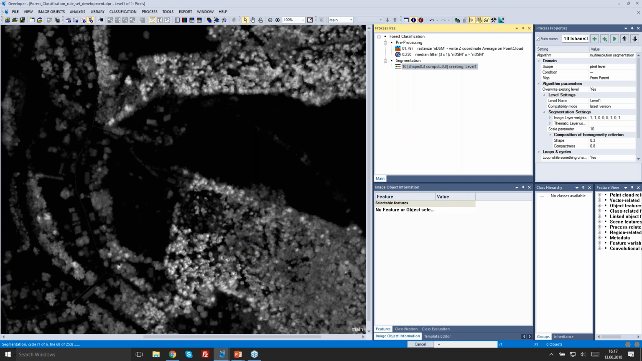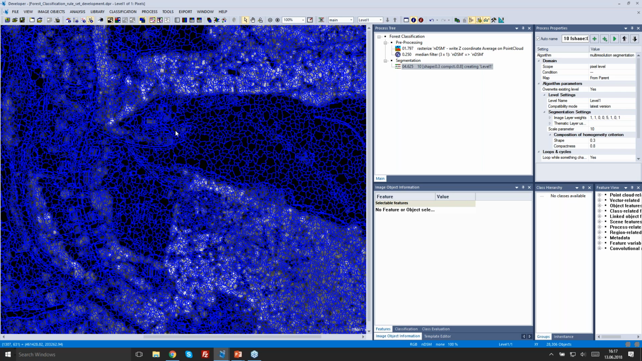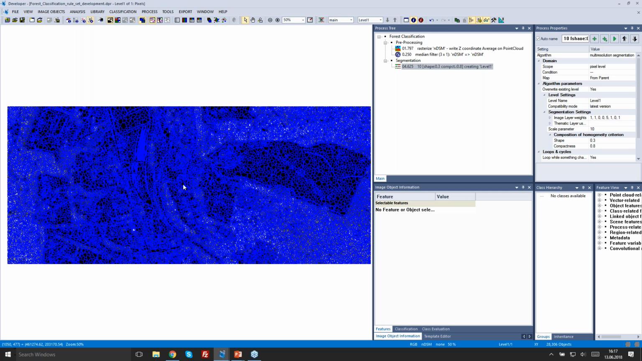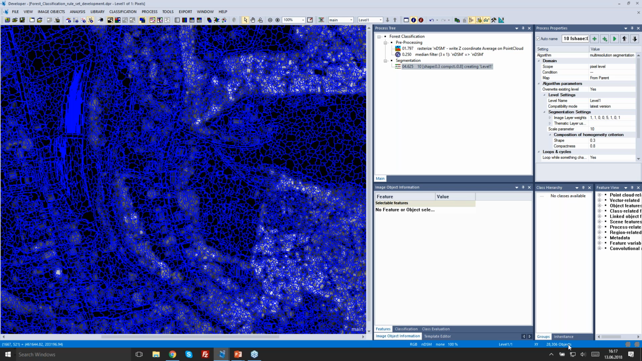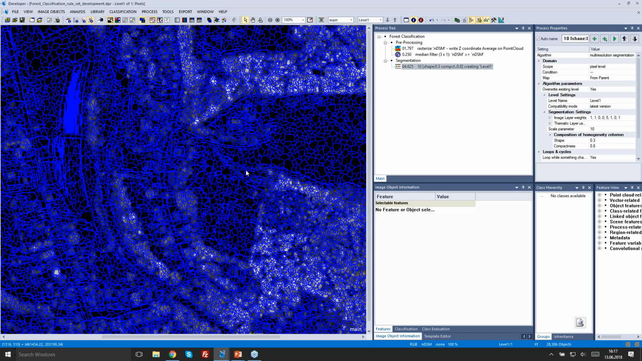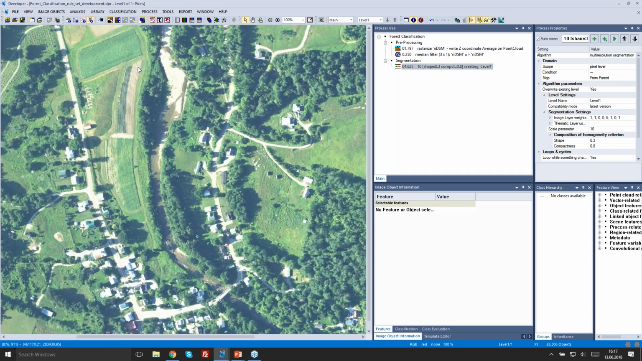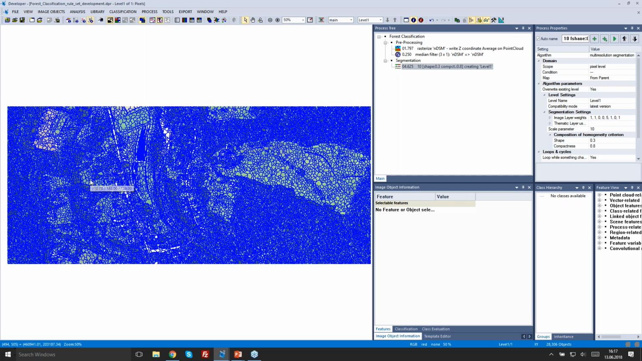Now I execute this one, and that should create image objects. All right. So you see here the image objects that we've created with this process here. You also can see on the bottom right actually how many image objects we've created. So in this case, a little bit more than 28,000. Okay. I'm also gonna change the display here. So you see the aerial image in the background. It's still there, and you can overlay it with the image objects.